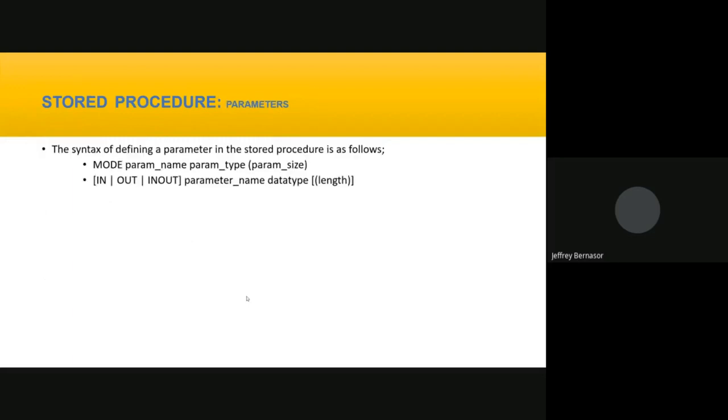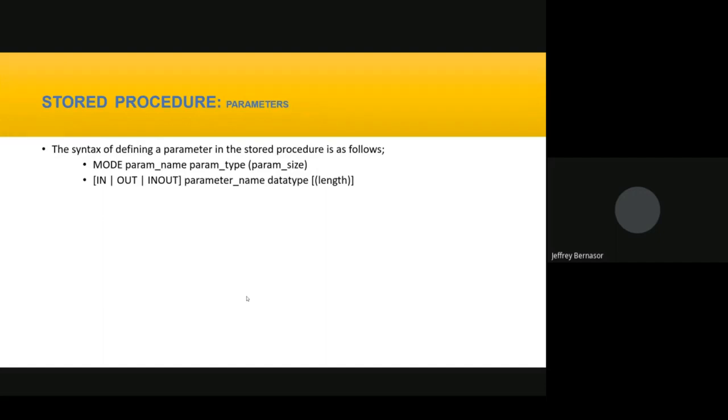So next is the syntax. Defining a parameter in a stored procedure is as follows: mode, parameter name, parameter type, and parameter size. The mode is the keyword in, out, or in out, followed by the parameter name, the data type, and the length. That's it.